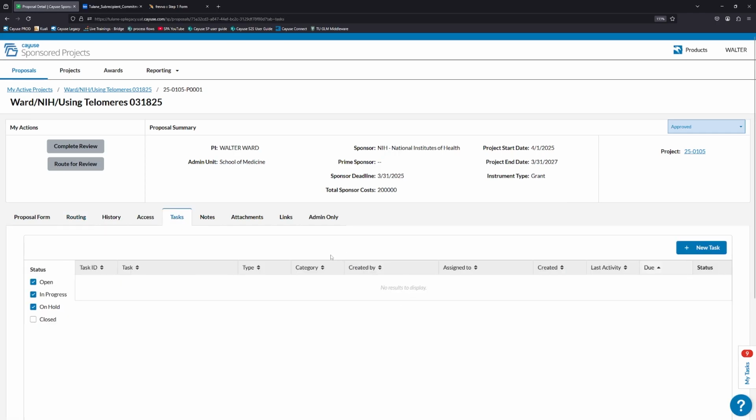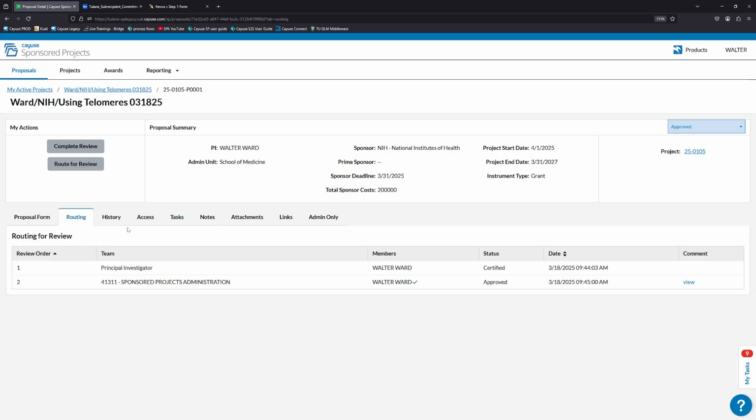We do this a lot in sponsored projects. We don't use our email system. We use this to generate a task because it'll bring them straight into this proposal. They don't have to go searching for it or anything. So we'll send a task saying, hey, can you please certify or approve the proposal? Now that this is approved, this is when sponsored projects would take over, and we would be the ones to manually move this from approved to submitted to sponsor once we do that submission.